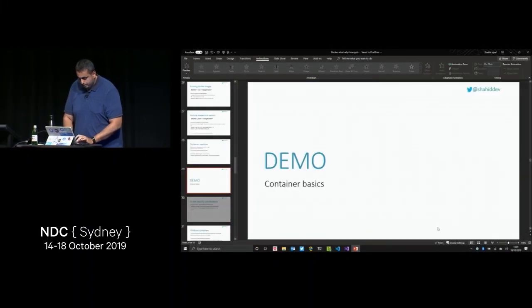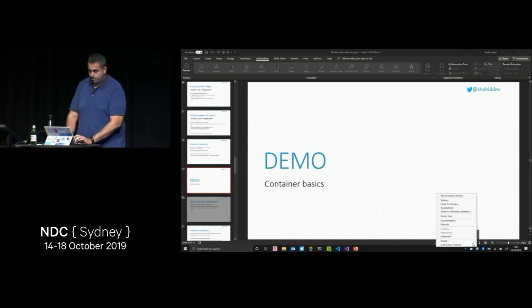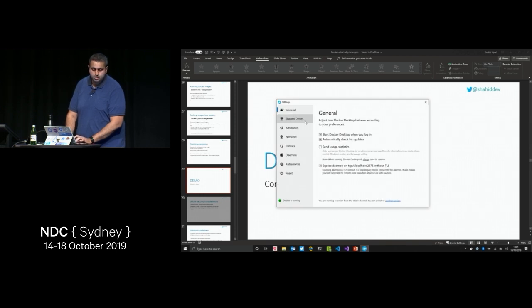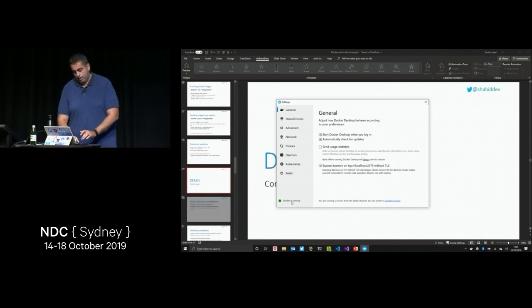So I've got the tooling installed, and it gives me this Moby icon down here. It's a little bit small, but if I open that up, we can see there's some settings here. Now, the Docker tooling also enables Kubernetes, but we won't talk about that now. We'll touch on that a bit later. The key thing you're looking for is Docker is running down here. It's a little bit small, hopefully people can see that.